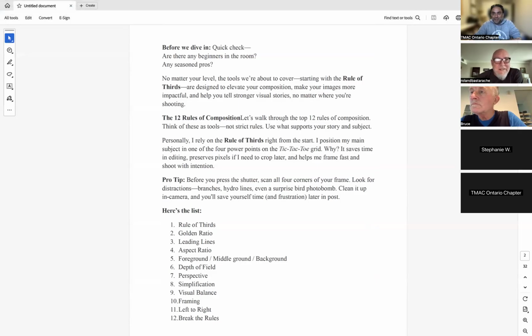So anyway, no matter the level, the tools we're about to cover, starting with the rule of thirds, this is a basic rule of any photos. I still use it today, and I preach it. But the rule of thirds has changed quite a bit. It's evolved. Now they have 12 rules of composition, and what we're going to do tonight is walk through them, and I'll show you the rule of thirds, and I'll show you the croppings and the different styles of photos you can create with it. It's not just about landscape. I also have portrait in there just to show you two different styles of portrait and so on. And then, of course, break the rules.